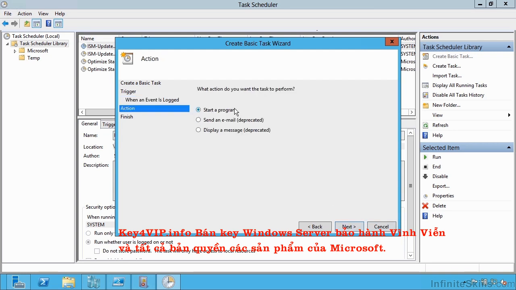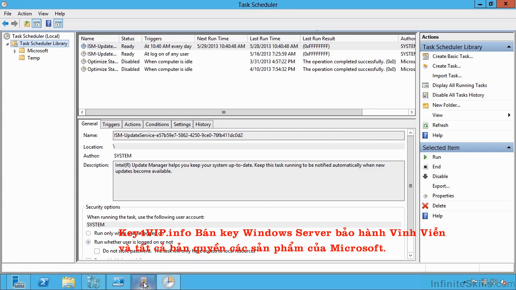I can then start a program, send an email, display a message. But really you want to do the start a program. Notice the email and display a message are actually deprecated. And then you finish.